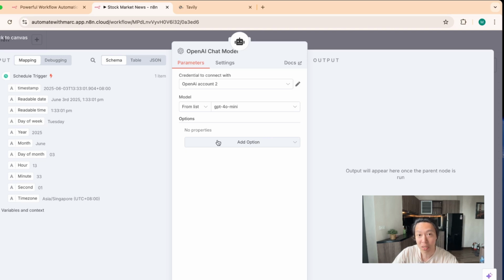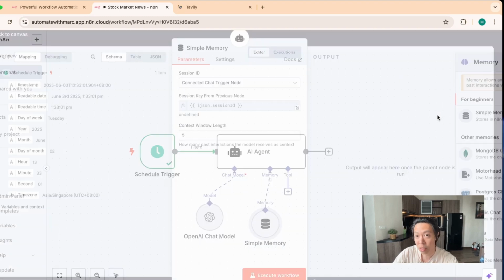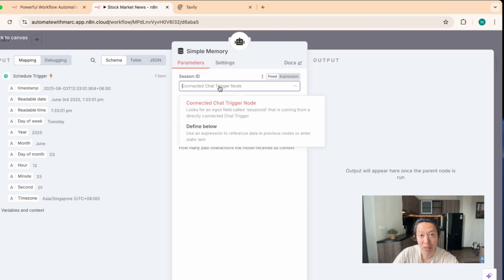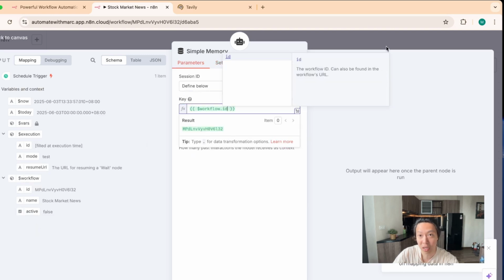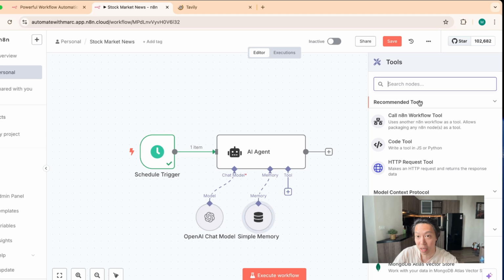Otherwise, you can pick the model that you want. GPT-4 mini typically works well enough, so I'm going to leave it as that. And then in terms of memory, I'll choose a simple memory. That's the easiest. What I'll do here is define the session below, and I'll put the workflow ID as the session ID. So now you have the chat model and the simple memory. The last thing you need to do is to connect it to the tool.